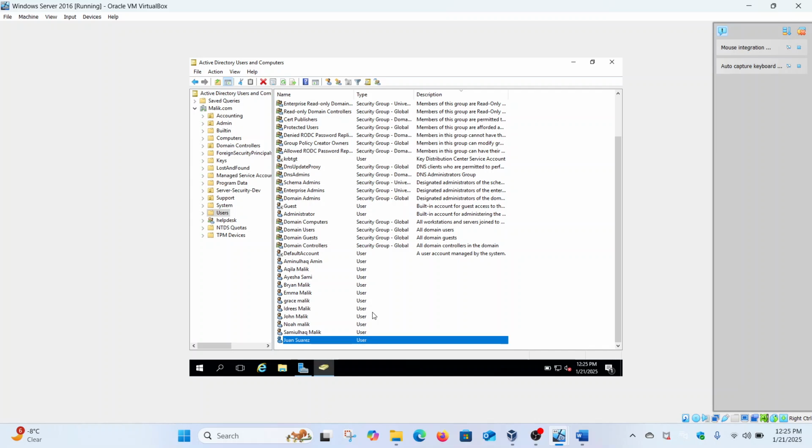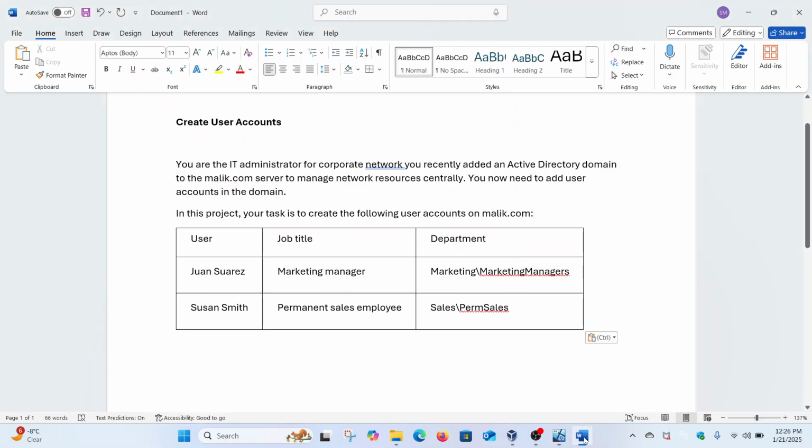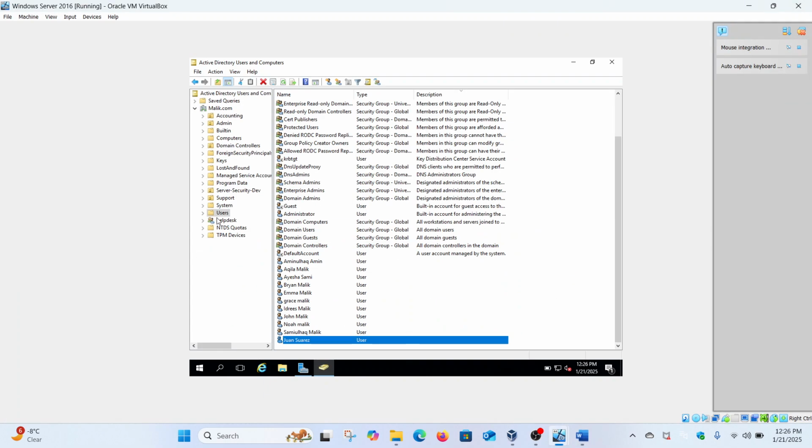Let me do one more thing. What if I want to configure the following for this user? I'll create a limit on login hours. Let's say you want them to work only during work hours. Let me go back to the file. Let me create Susan Smith also, and then I will do the other things.